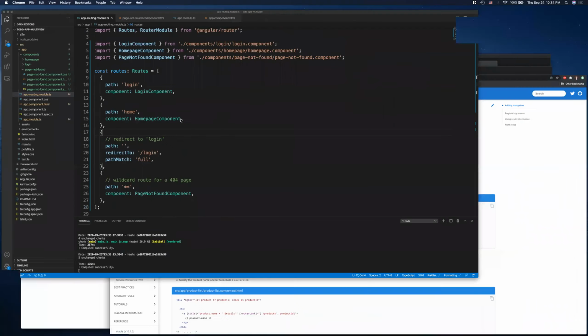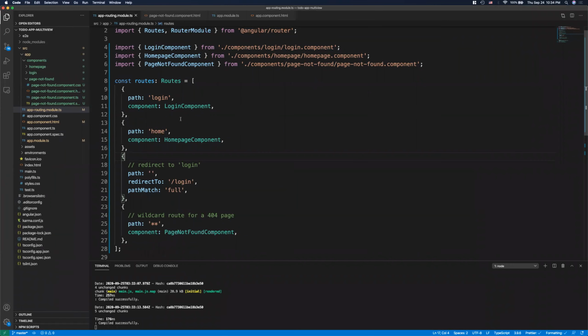Okay, we're just getting started. We're going to build this whole thing up. We're going to have a login form, check the username and password, go to the home page, and have a to-do list.